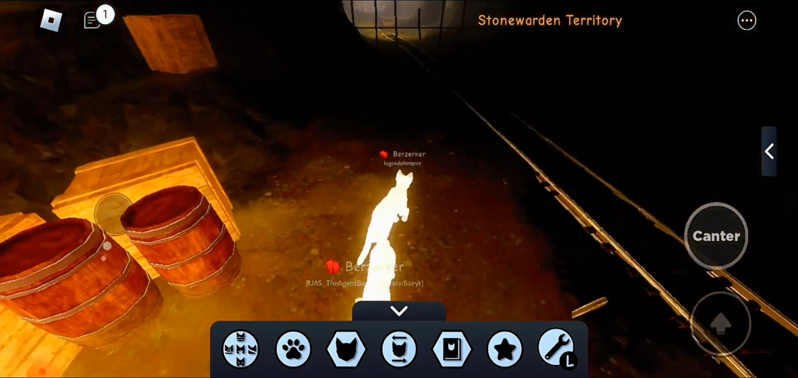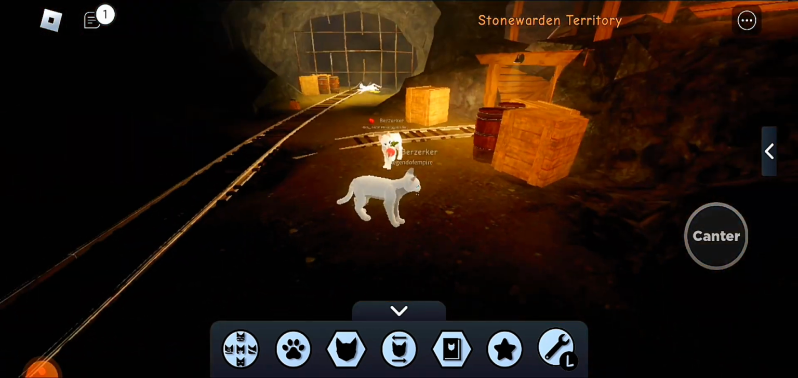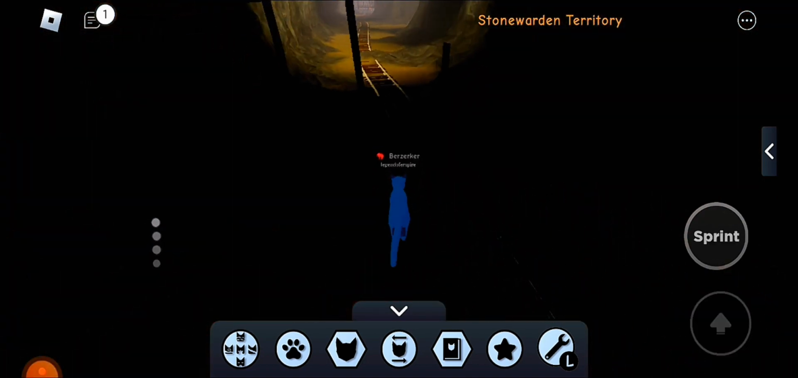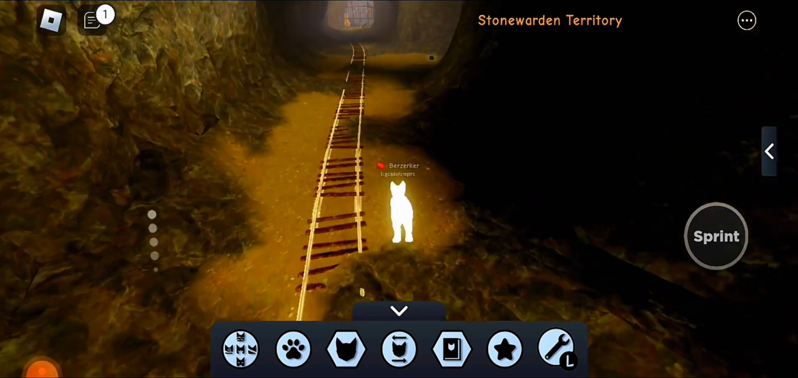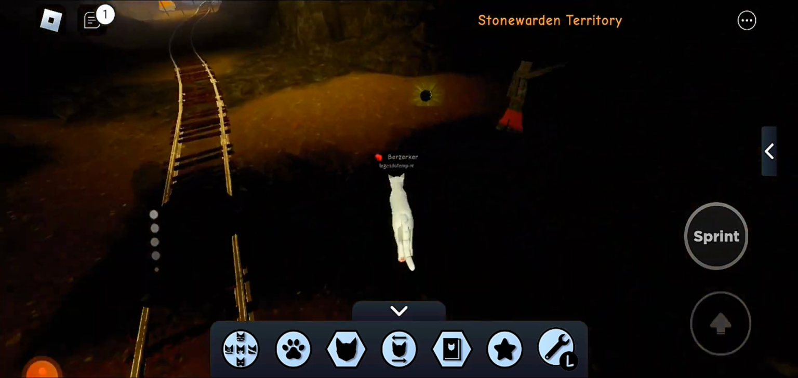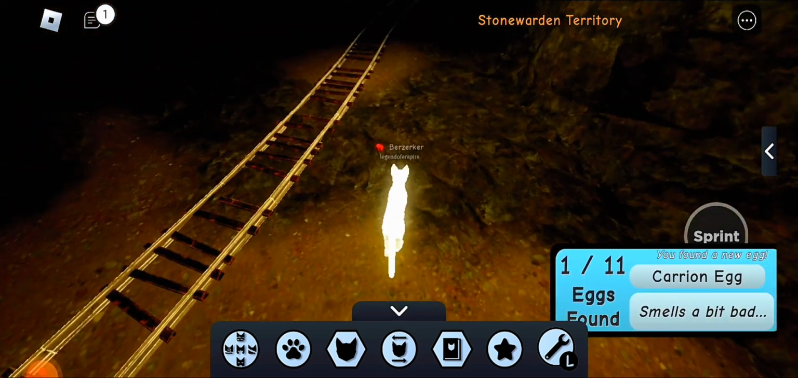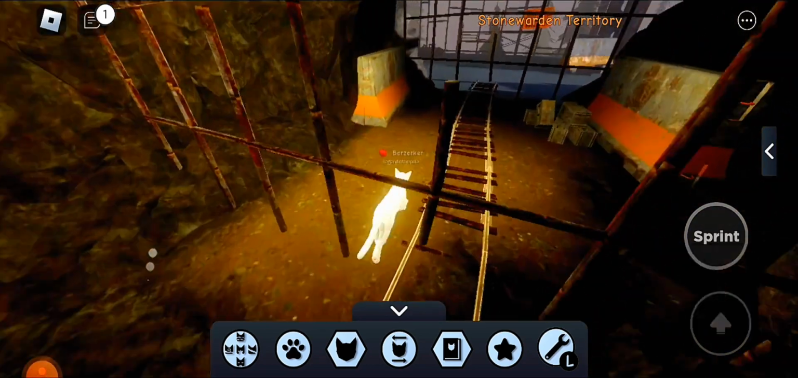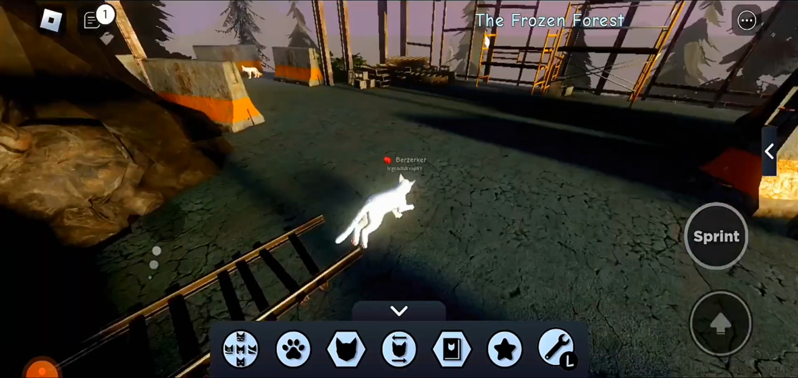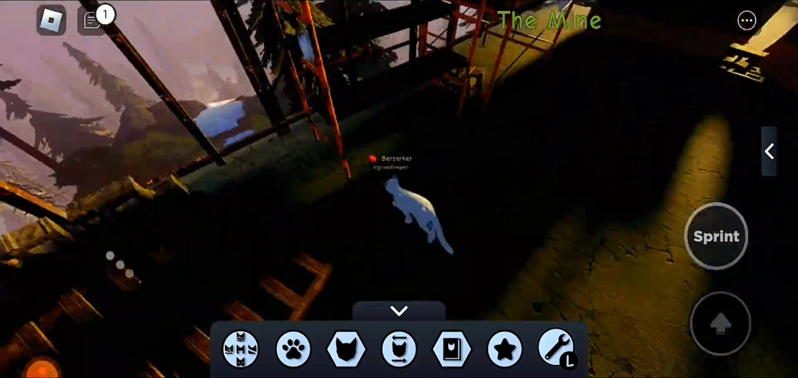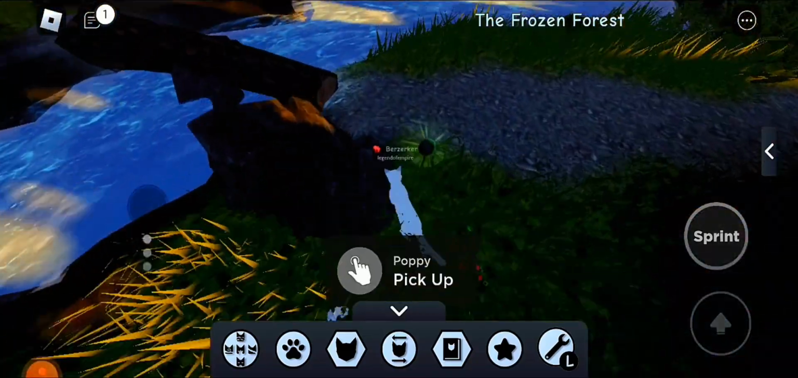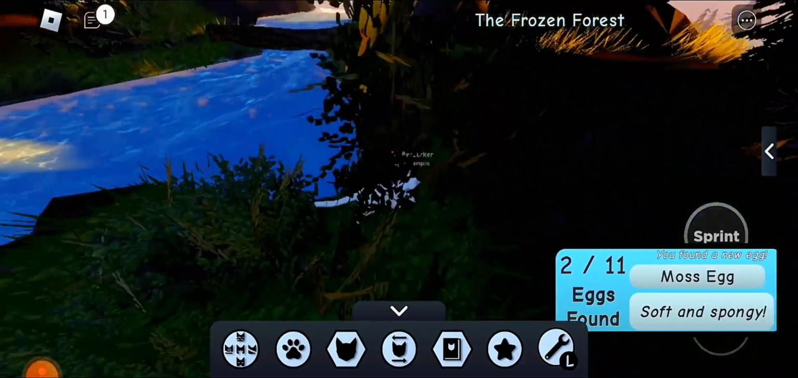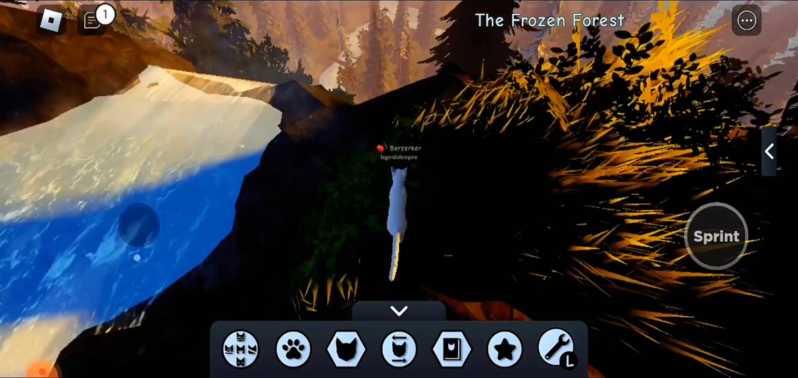So I just found an egg, but someone stole it. And yeah, let's find another one. That was unfortunate, bro. So I just found another egg here, okay. If you have enough eggs, then you can earn a badge. Do take note, you don't need to collect all 11 eggs as soon as possible.